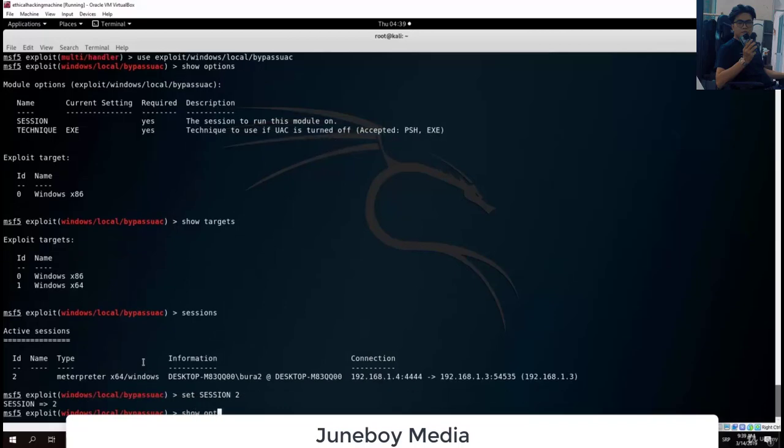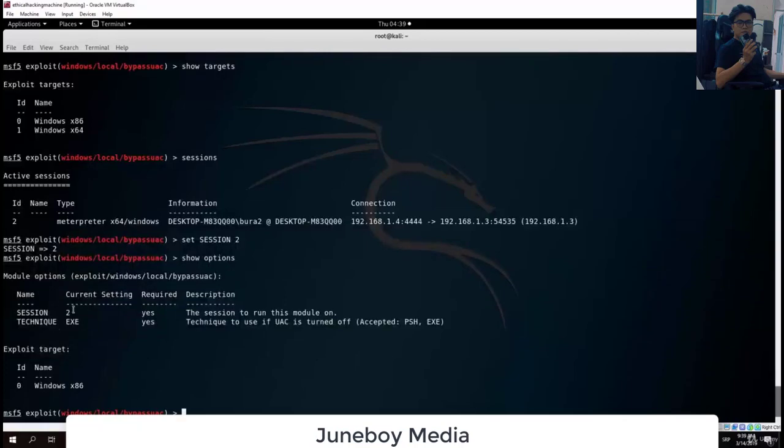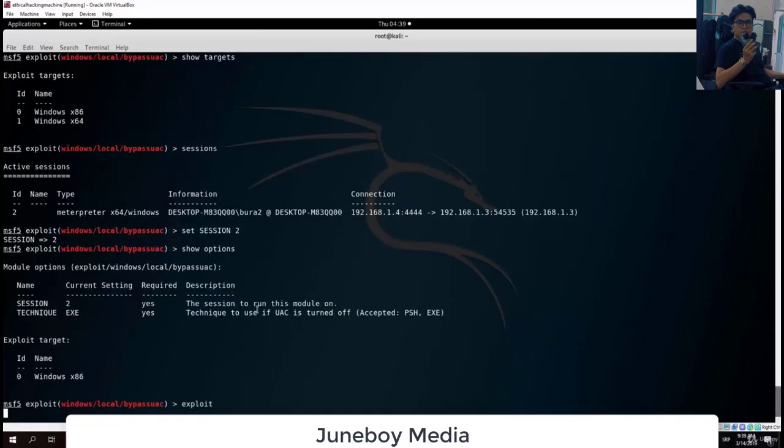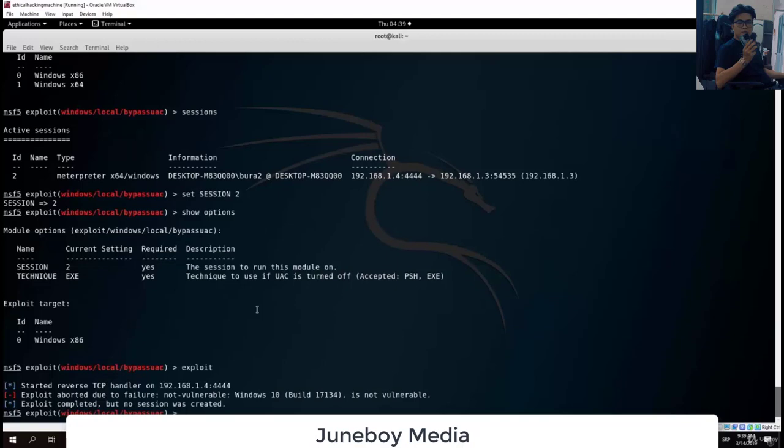And now if we show options once again, we can see that everything is correct, and if I just type here exploit, this won't really work since our target, Windows 10, isn't vulnerable to this attack. As we can see, exploit aborted due to failure, not vulnerable. Windows 10 is not vulnerable. So what else can we do?